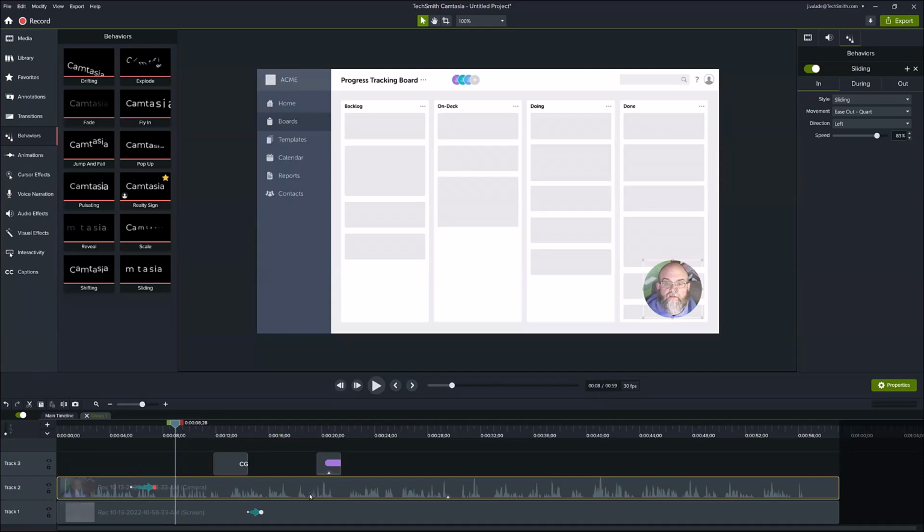When you have a piece of media selected that has the behavior assigned to it, which shows up over here, because remember, the properties panel changes dynamically, you have the behaviors parameters. You have an in behavior, which is what happens when the behavior comes onto the screen, a during behavior, which is what happens while it's on the screen, and then an out behavior, which is what happens when it leaves.